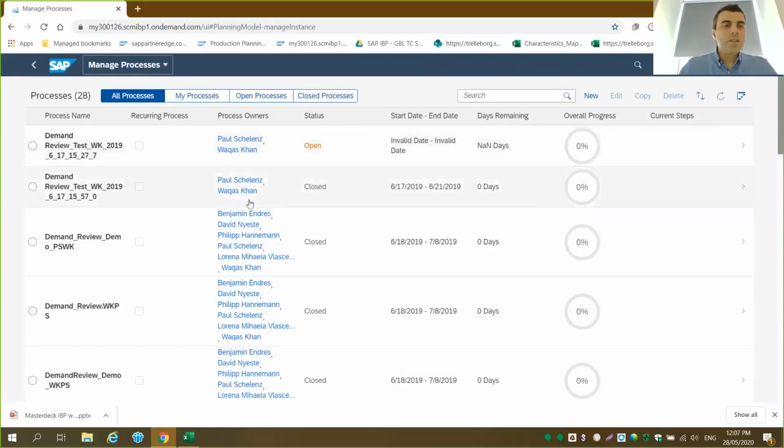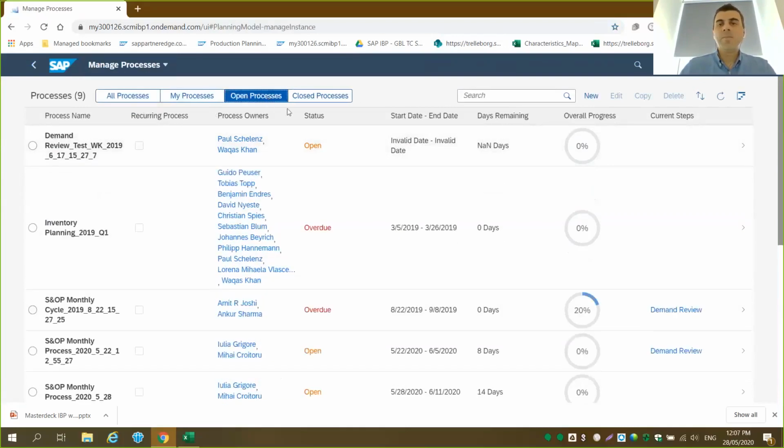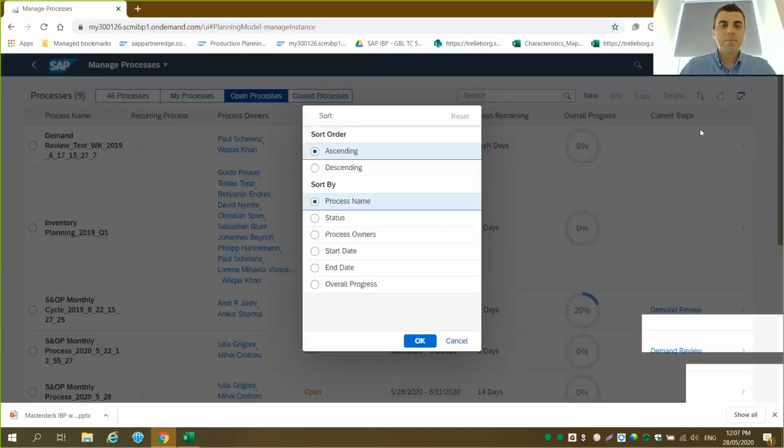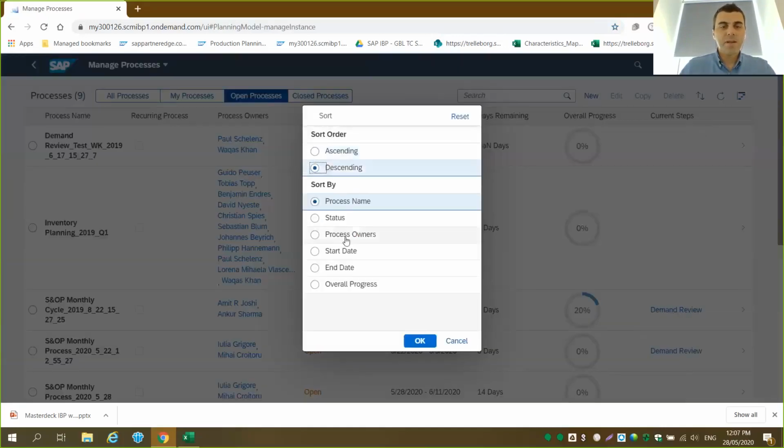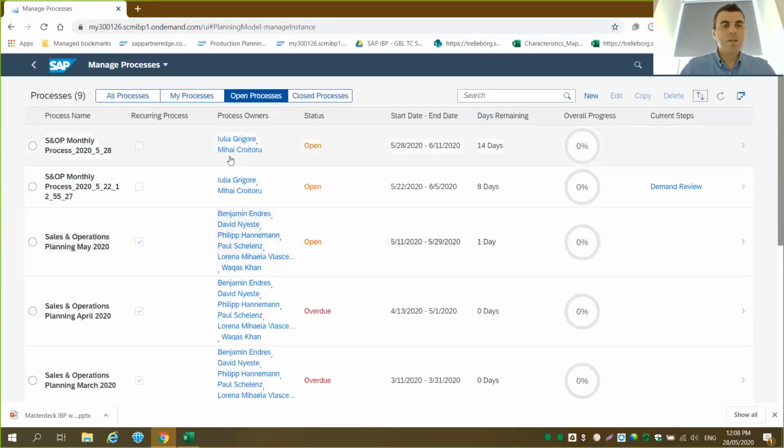And here you can see I have a lot of processes. This is based on the groups of people that I'm assigned to. I will go to my open processes and do a filter descending by start date. And already you can see I can find a process where myself and my colleague Julia are responsible.